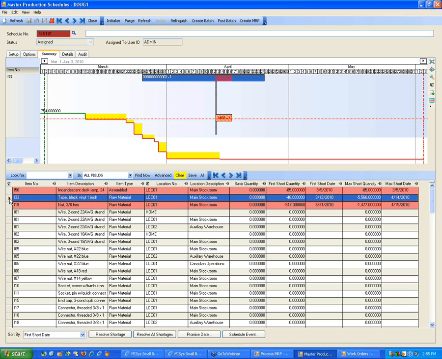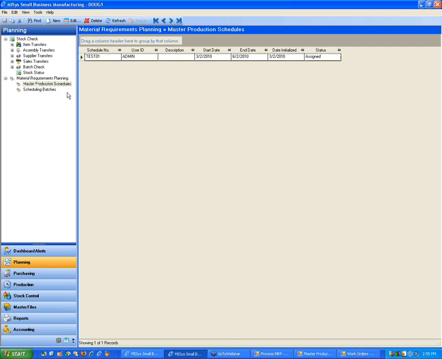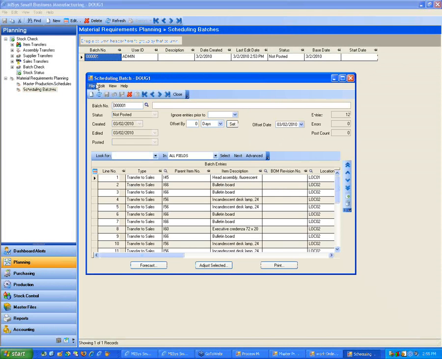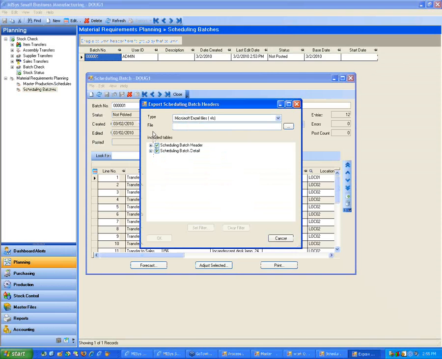Let's see. Here's a question from Mary. Does MISIS have similar import facilities to SAE as, for example, importing a batch? Sure. Yep, that's all there. What you would do, let me just jump back into a batch here. Probably the best way, take an export to start with. Again, the export is a little bit different than SAE.